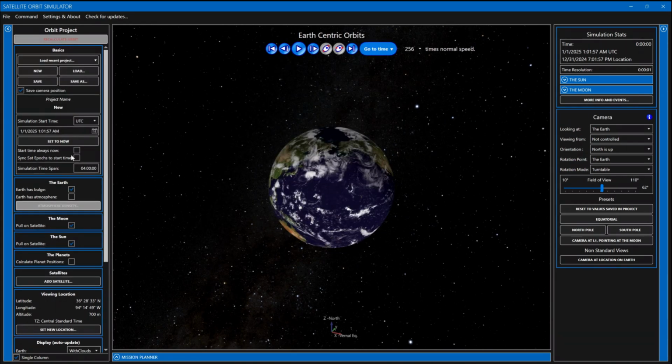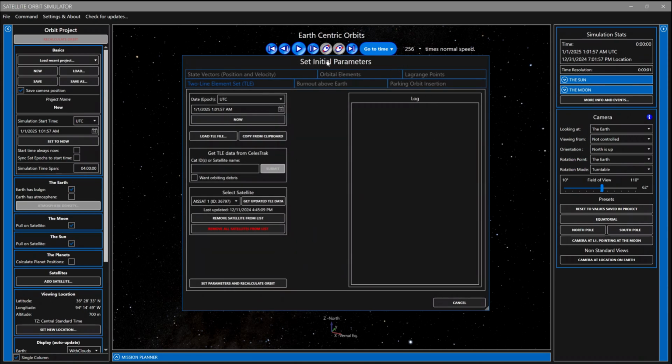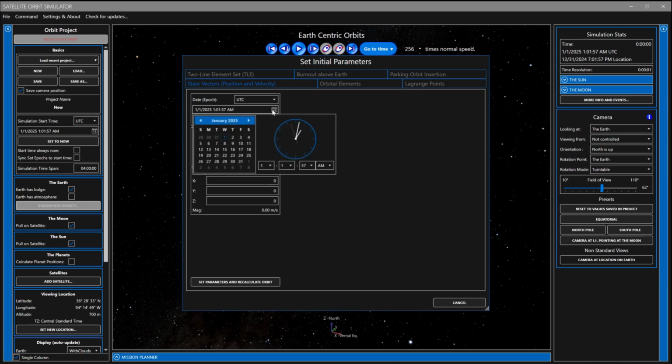Click on the Add Satellite button to add a satellite or spacecraft. You should now see the Set Initial Parameters dialog. From this dialog, select the State Vectors option. Note that you can enter the position and velocity vectors, and you can change the epoch. Epoch is the date and time when the state vectors are valid. The default epoch value is the simulation start time, but you can change this to any time inside the time span for the simulation. The date and time you see may be different from what we show here.